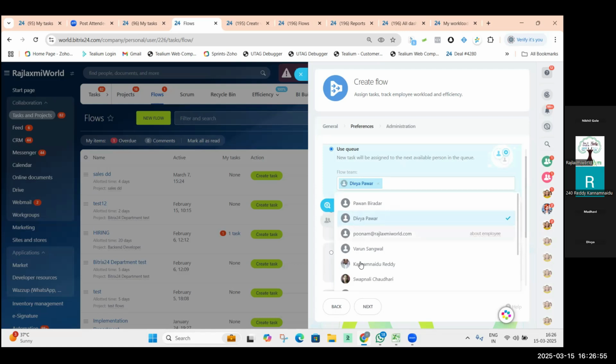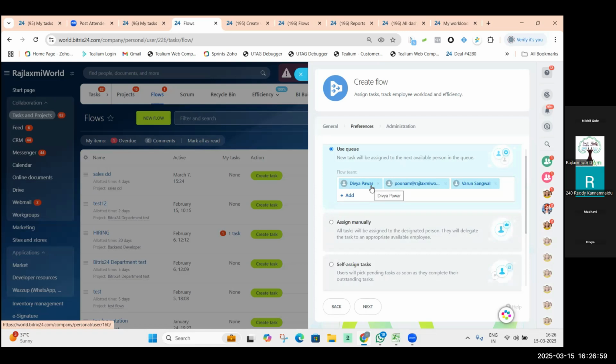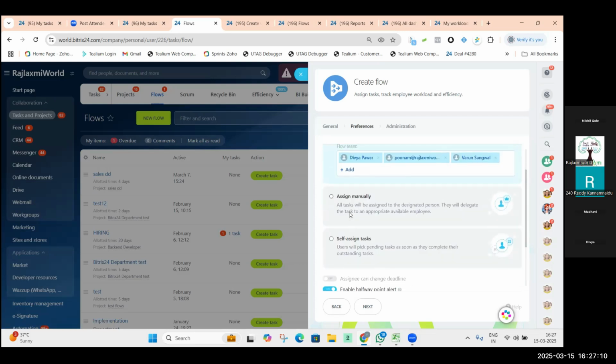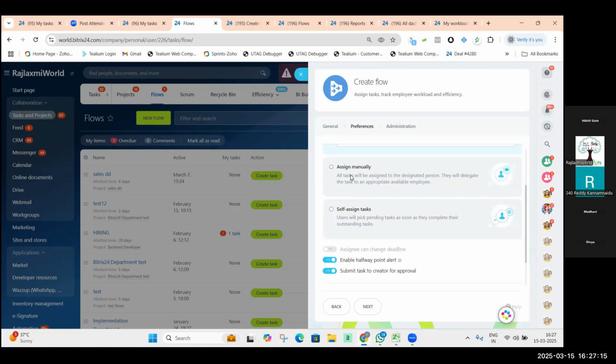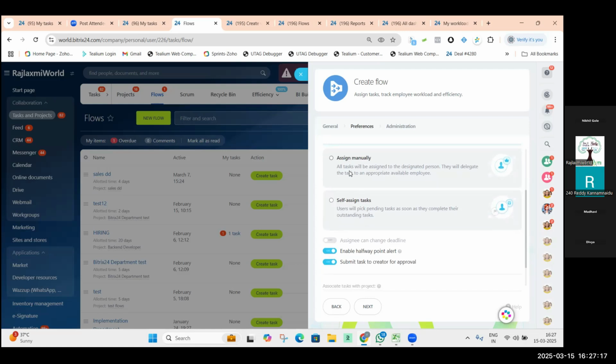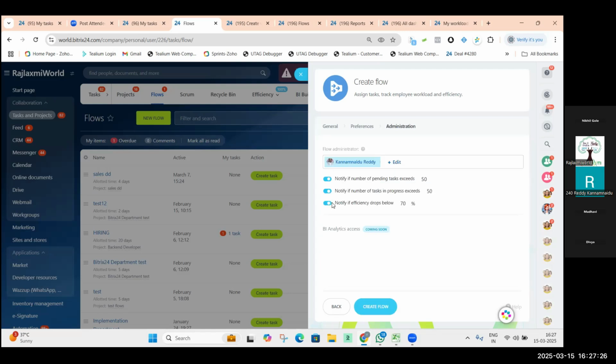So I can choose three internal users. Whenever a task is created within the flow section, the assignee will automatically be first Divya, then Poonam, and then Varun. So like that, first in first out. Otherwise, if you want to manually assign the task to a particular user, you can choose the assignee. Or if you create a task yourself, you can choose the self option. Like that, you can create the flows.